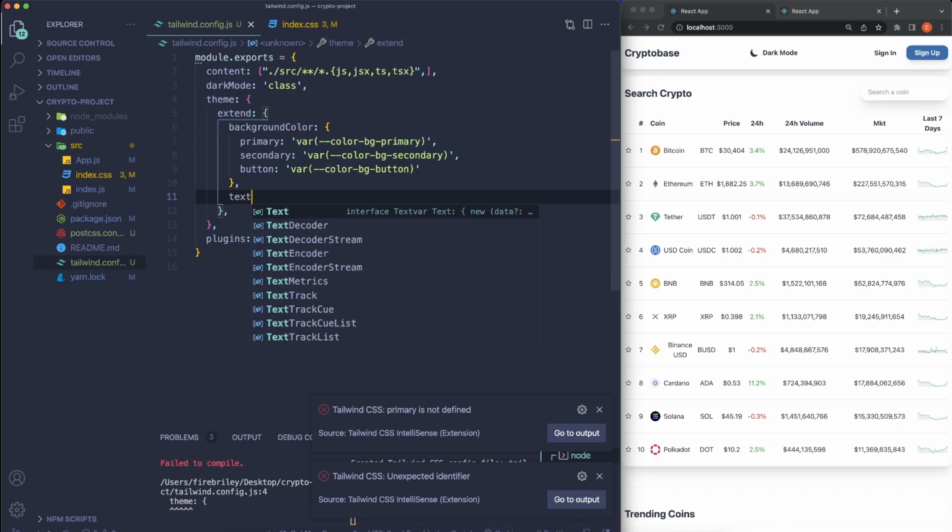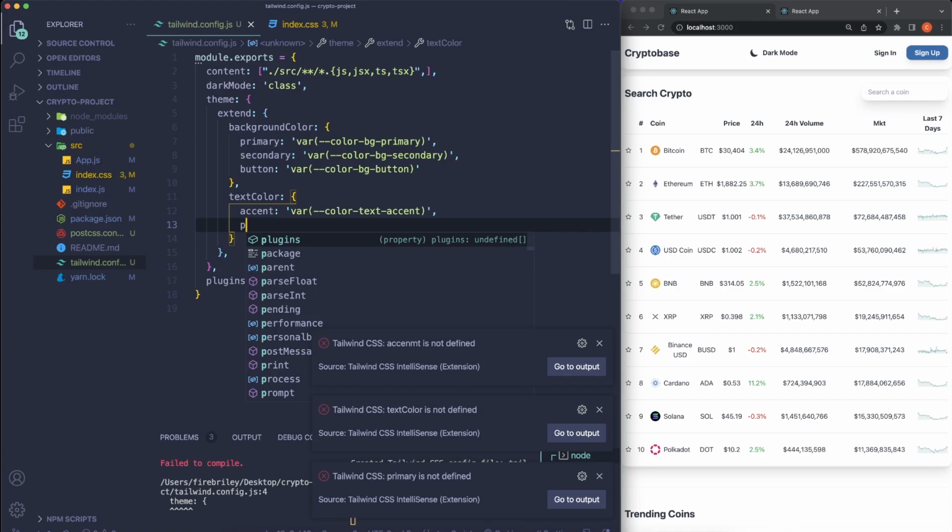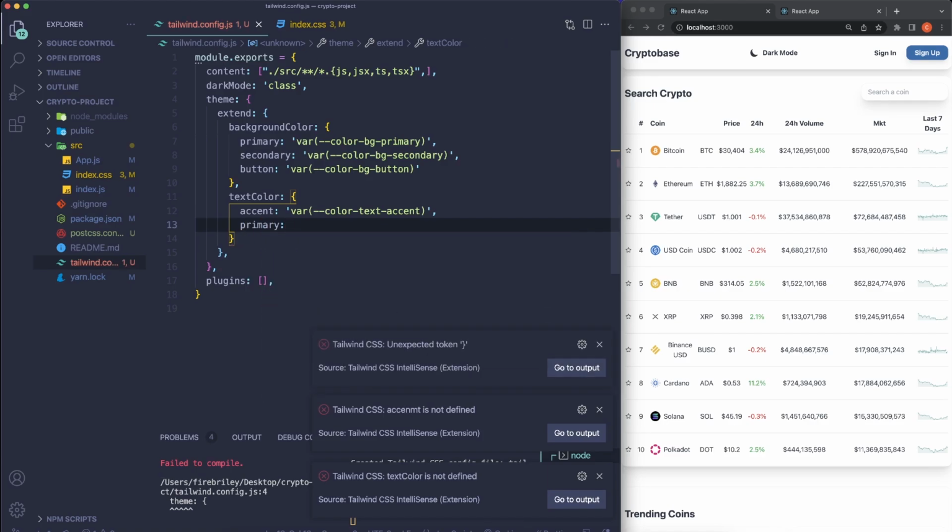So next, what we're going to have is text color. For our text color, we're going to have an accent here, and that's going to be var color text accent. There we go. And we're going to put a comma there. And then we're going to have a primary var. I know this is a little bit tedious, you guys, but once it is set up, it's just going to be so easy and so smooth. So it's worth it 100%, you guys.